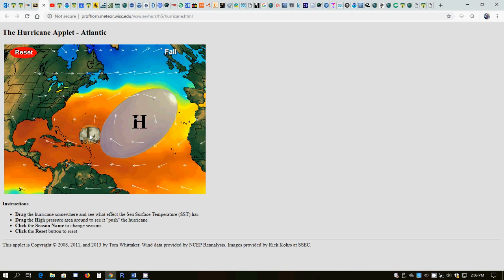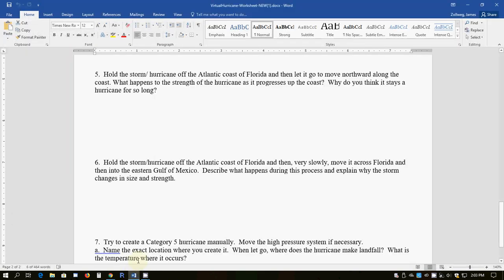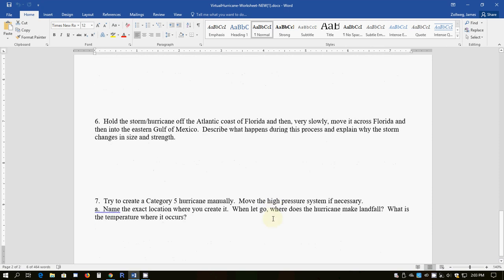There's also the possibility of grabbing the storm and forcing it to move across Florida, and it's a major hurricane passing over the peninsula. It falls apart all the way down to a 1, and when it gets back into the open Gulf of Mexico, usually where the warmest water is, it rebuilds to a major storm again. So crossing over land, crossing to cooler water, all things that are fatal to a hurricane. And that was number 6.